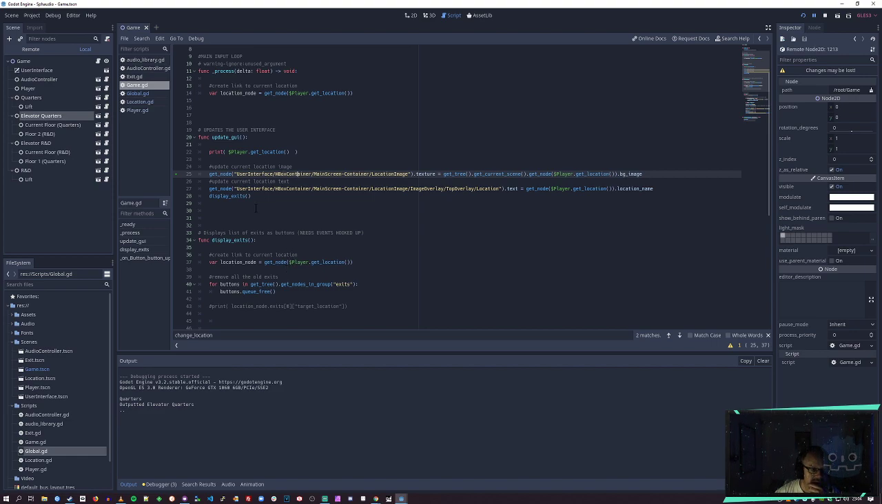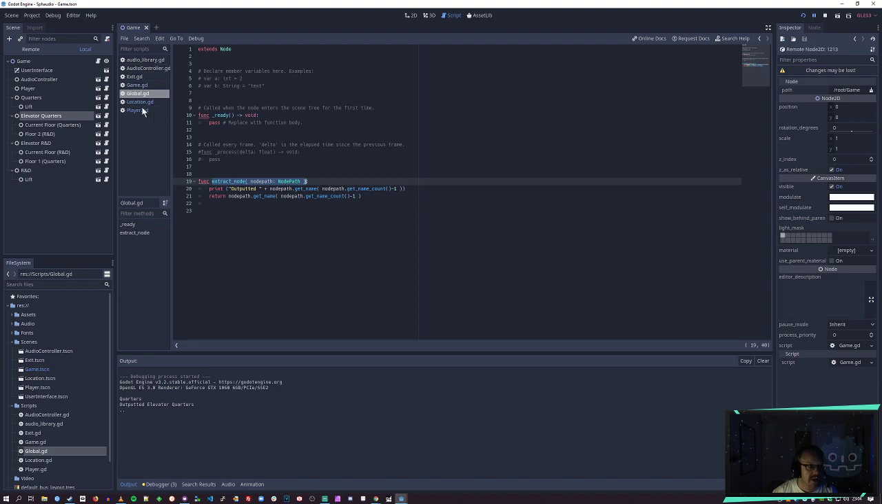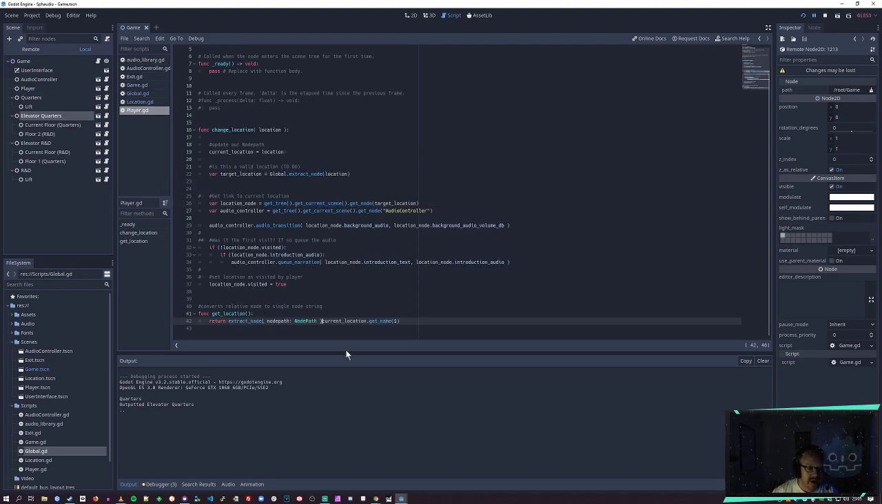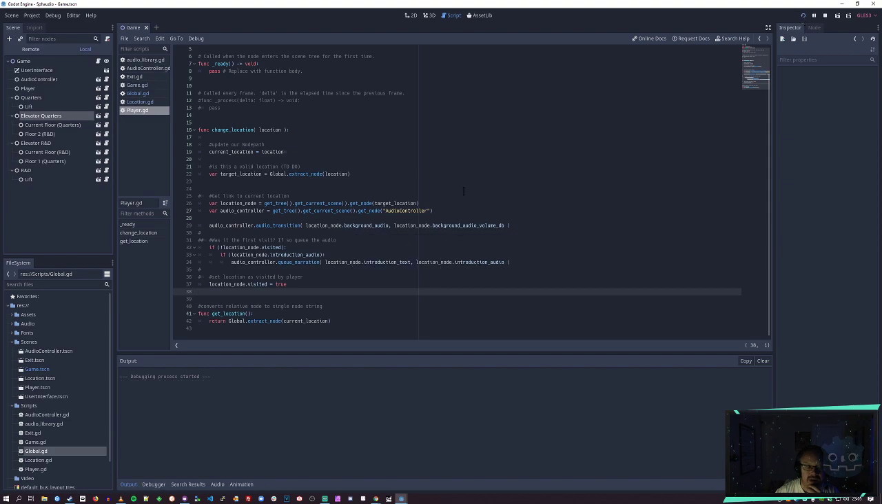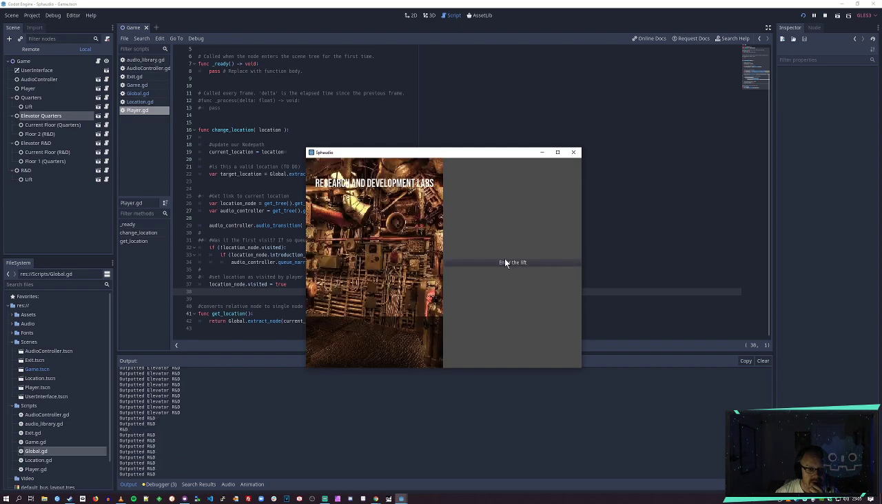So player.getLocation, same issue, I think. We don't want to be using that. We want to be using our global. So we want to extract node here. So return extract node current location. Return global.extractNode. Super. Happy days, guys. Happy days.